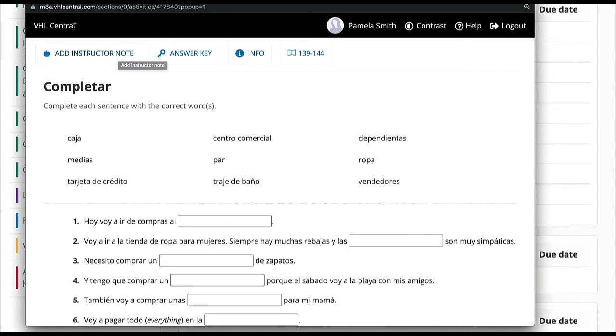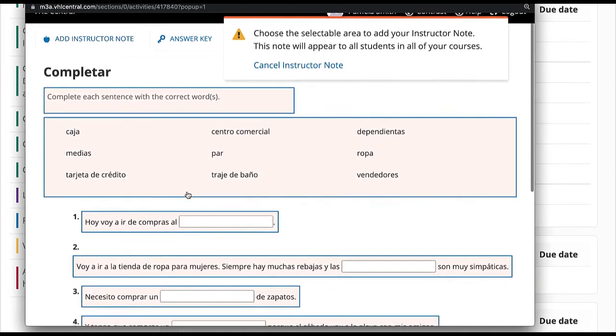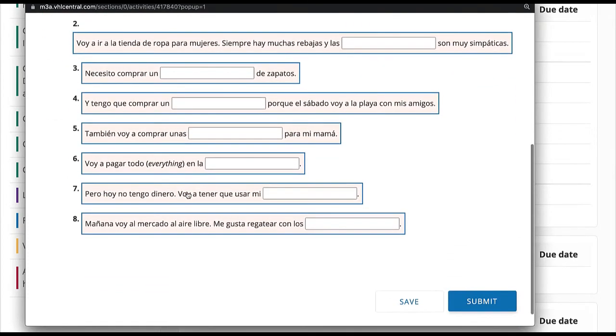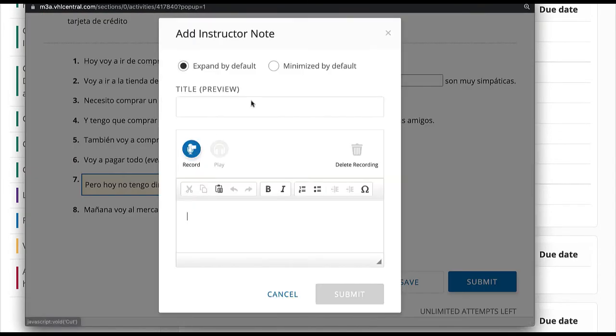For this one, I just want to clarify, and I can insert my note anywhere inside the activity I'd like. I can title my note. I can record an audio note. This might be useful as well as an audio prompt. And I can type in a note.